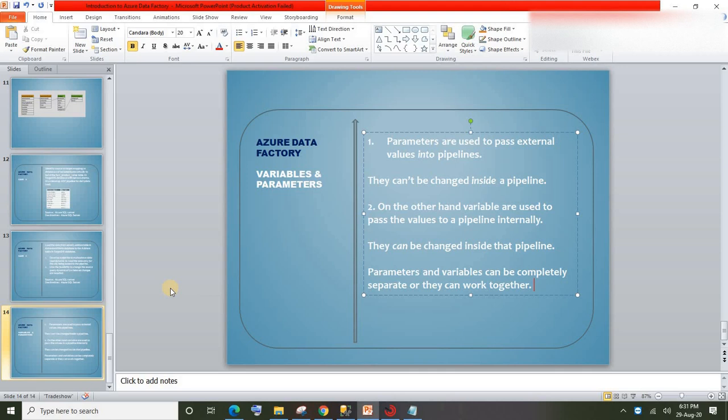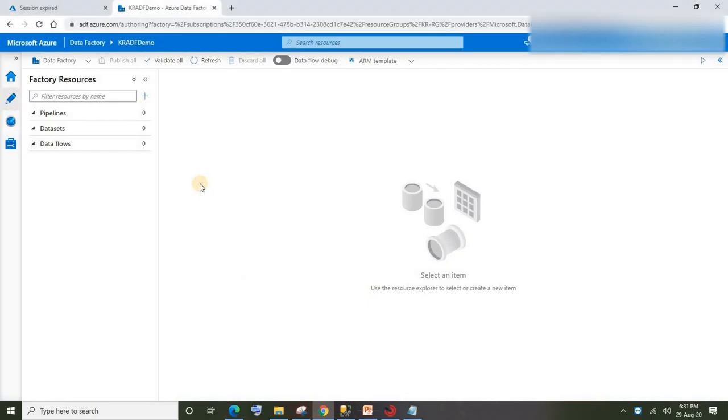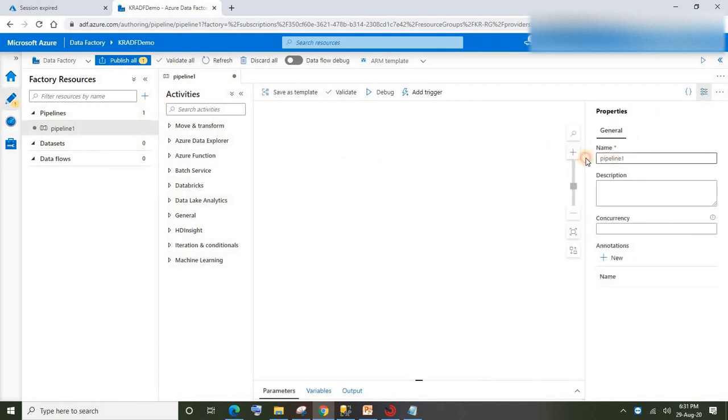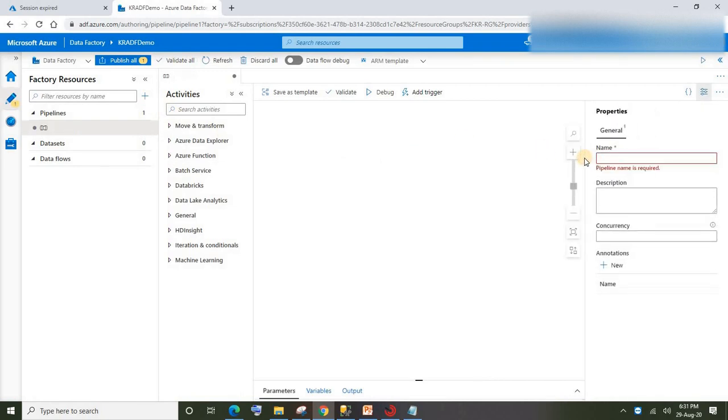Let's see how we can make our pipeline dynamic by using both parameters and variables. Let me take you into the ADF environment. I already logged into the Azure portal and also launched ADF here. Let me go ahead and create a pipeline. I'm going to create a new pipeline and give the pipeline name as dynamic load.